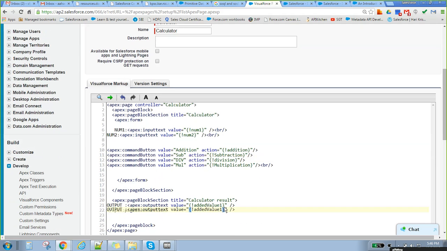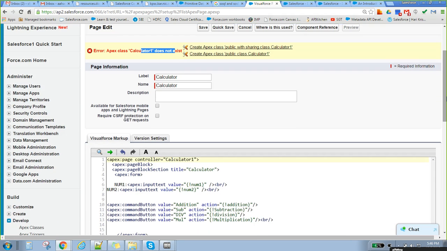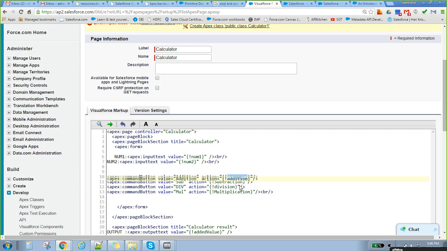Let's say I change the class name, or controller name, to something else. It will say Apex class name does not exist. So the class name should be the same as this class name, and the properties should also be the same as these properties. Clear? Yes, clear.